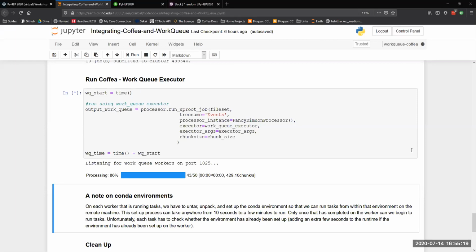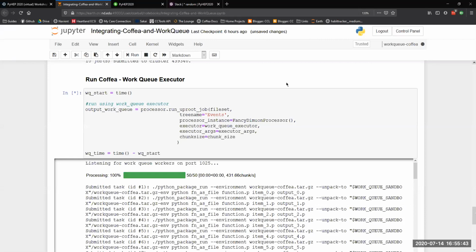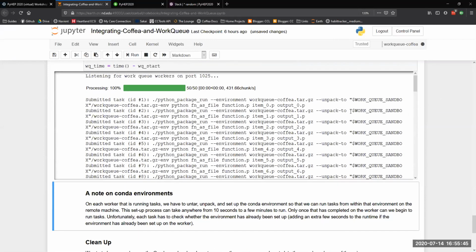So each task right now checks whether the environment is already set up. And so that adds an extra few seconds of runtime, even if the environment has already been set up. That's about 2 to 10 seconds as opposed to 10 seconds to a few minutes. So unfortunately, we do have to deal with that kind of overhead.